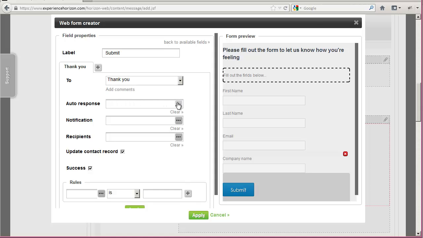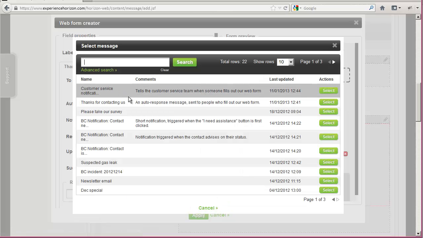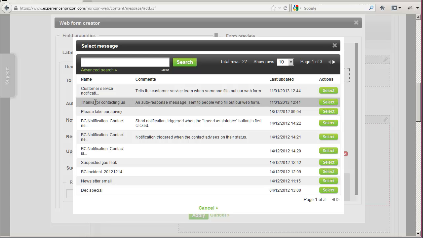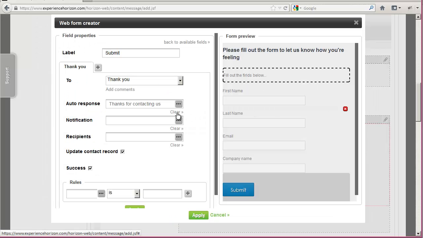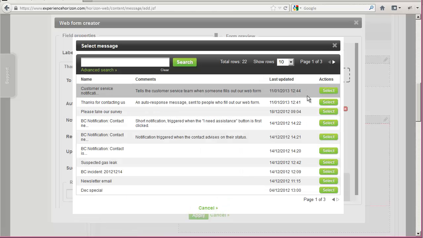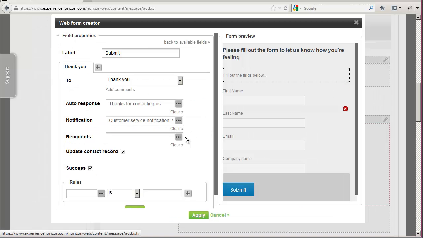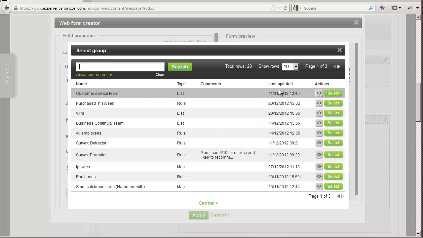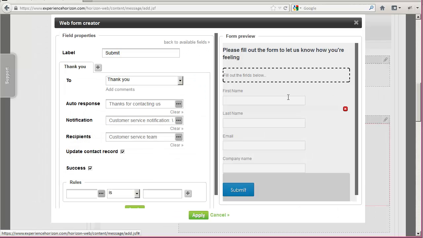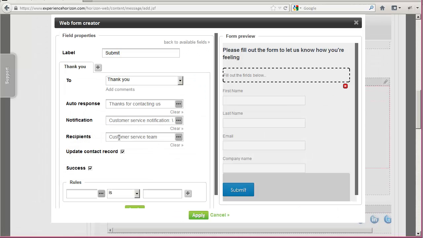I'm going to also add our autoresponder, which is a message I prepared earlier, which is a thanks for contacting us message. So this is one of my messages in the message content area, and I'm just going to select that message. And I'm also going to use this notification field here to select a notification that goes to our sales or customer service team, which is again just another Horizon message. And the recipient of that notification message is going to be my customer service team, which is just in this case, a Horizon list group. Okay, so that's been done.